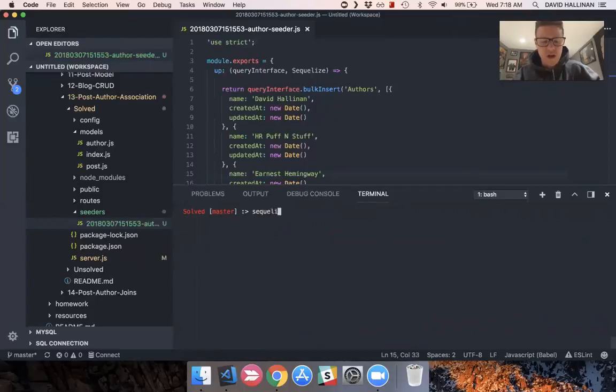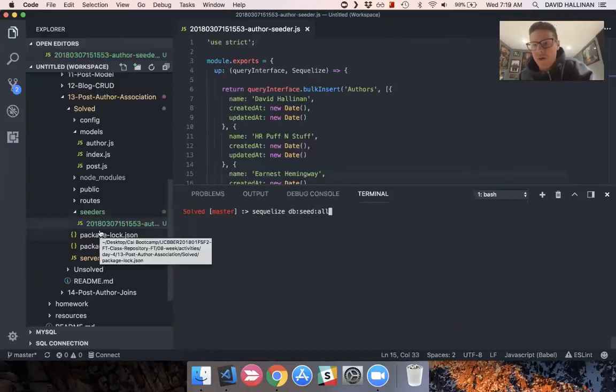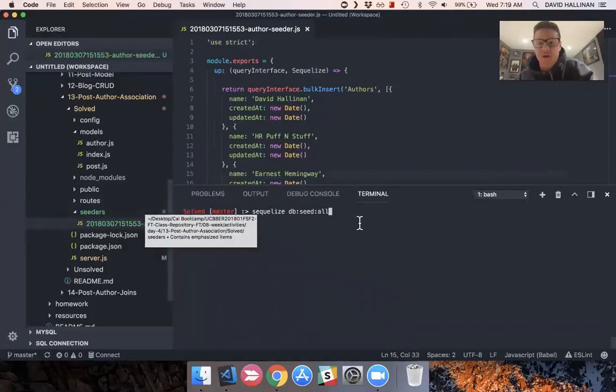So Sequelize db:seed:all. Now we can call an individual seeding file, but in this case, you usually want to run all of your seeds. So this is going to go through, it's going to find a seeding file, and it's going to run everything inside of it. So if we had ones to make posts, if we had ones to make users, it doesn't matter. It's going to run every single one.